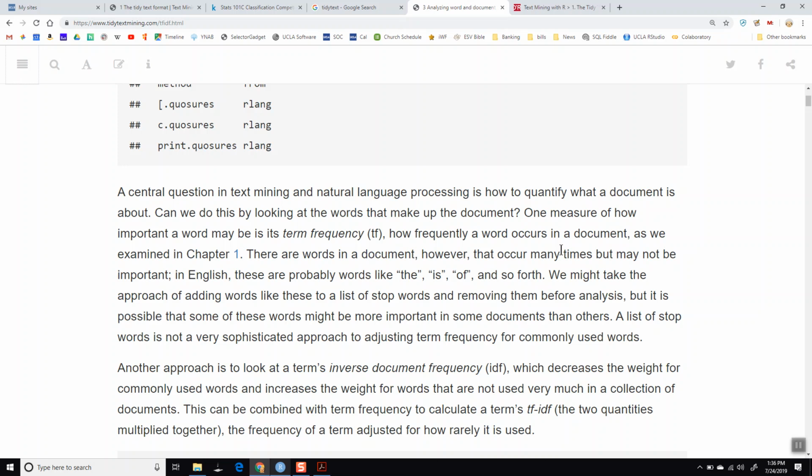However, a word like Bayesian or something like that is only going to appear in documents related to statistics and machine learning, and you probably won't ever see the word Bayesian in other contexts, right?